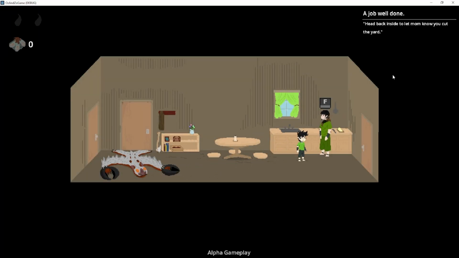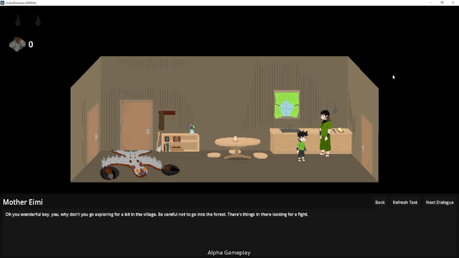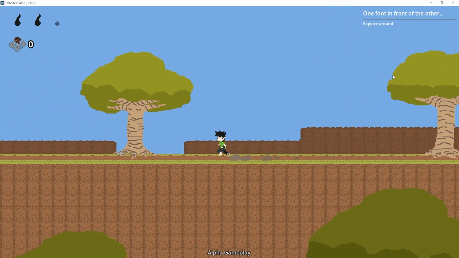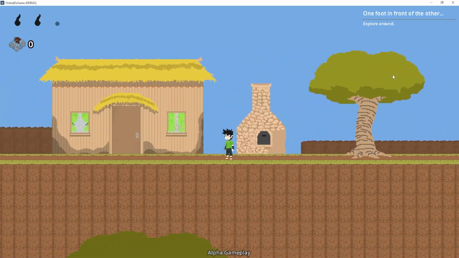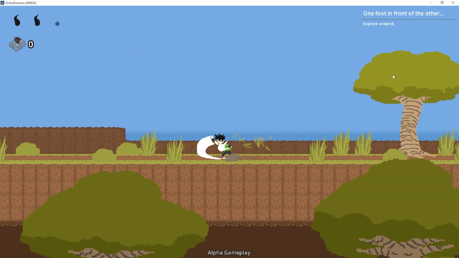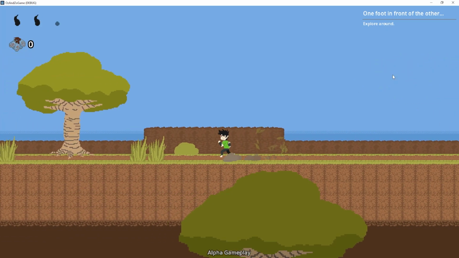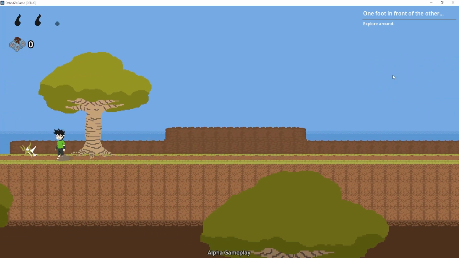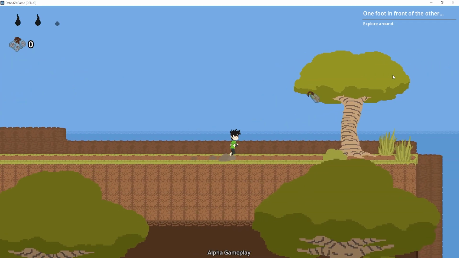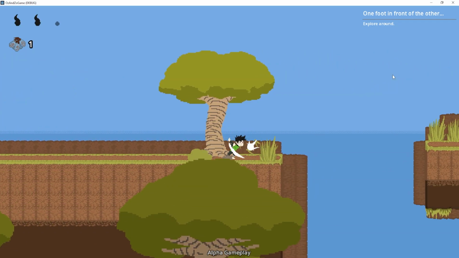And then you can talk to Mom and tell her you did the job. And then when we come back out, it's actually completely fine. There's no grass anymore. It registered that you already did that. The cool thing about both the grass and the bushes is that they can randomly spawn things. You can end up in a battle with an enemy or just randomly come across some money.